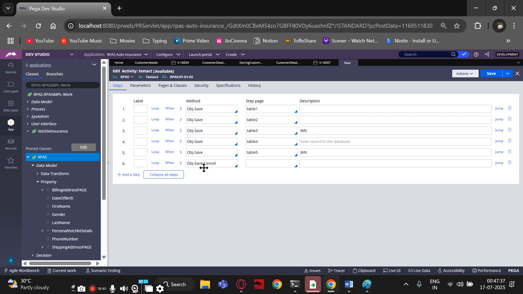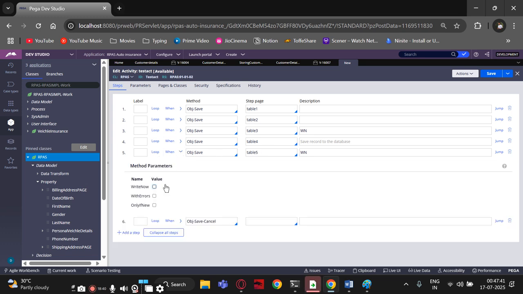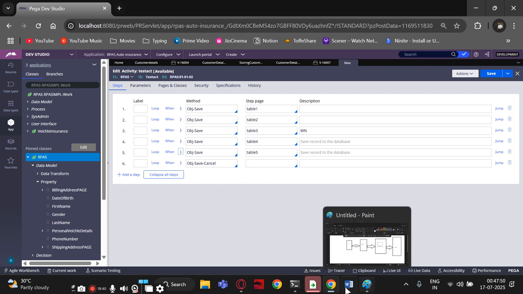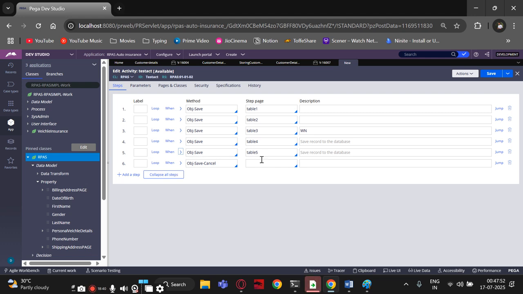So if I use obj cancel here, if I did not select right now, then what will happen? Only table 5 data will disappear from, sorry, it will keep the table 5 data on the defer queue.